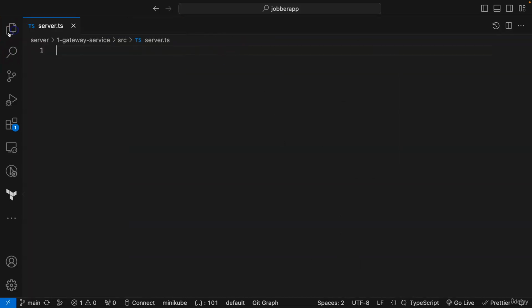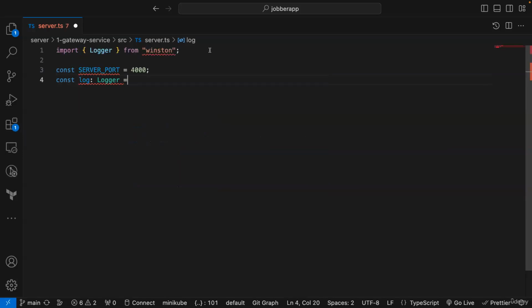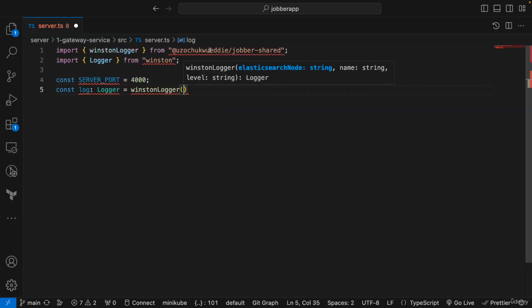Okay. So in the server, this is where we are going to start our server. We are going to add some other functions as well. At first, let's go ahead and add our port. Server port. Remember, this is going to run on port 4000. And then let's add our log. So log of type logger. So we're getting logger from Winston equal to Winston logger, from our shared library.